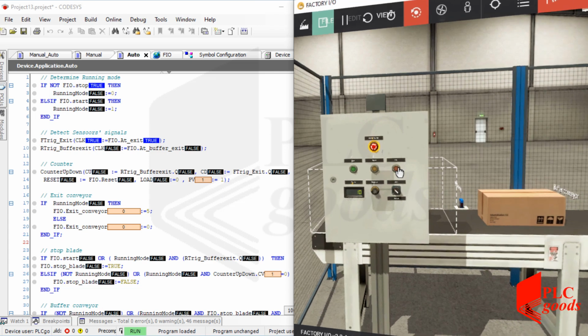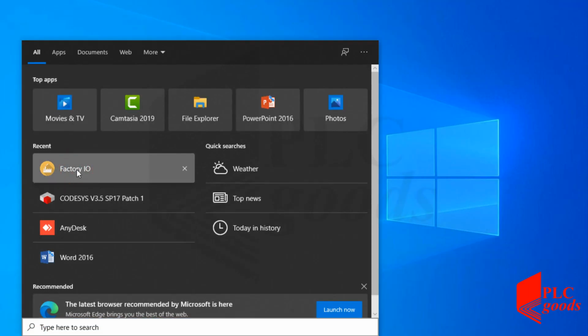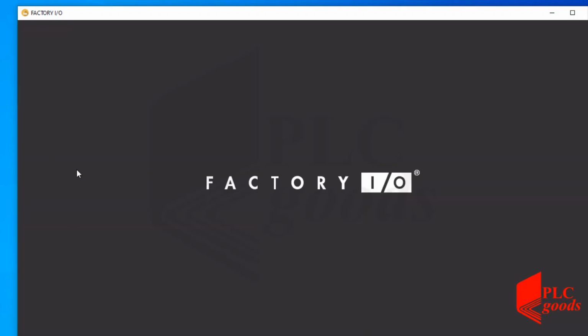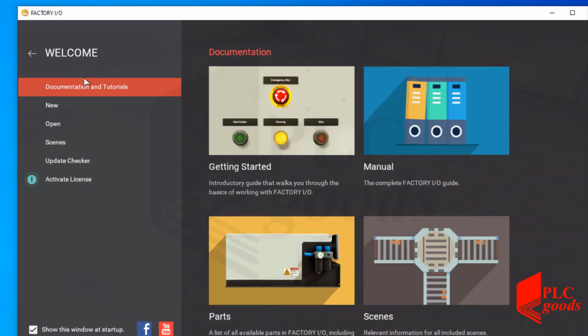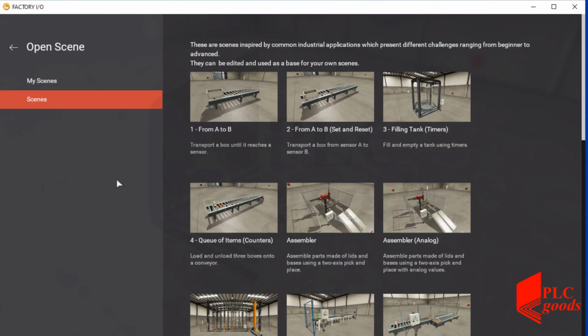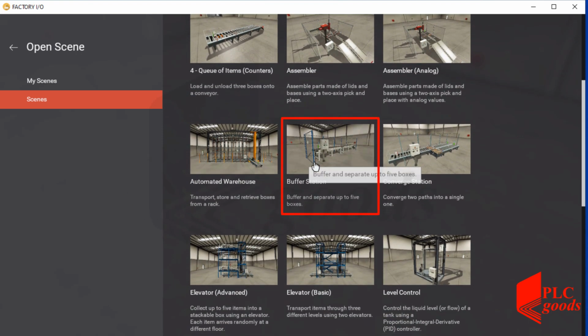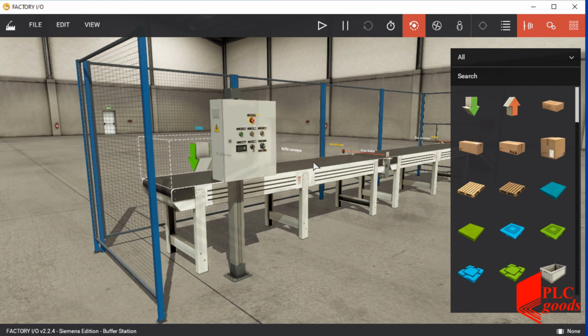Alright, let's start the project. The first step is launching Factory IO software, to design the buffer station. In this video, I've used a predefined system, whose name is buffer station. So, you can find and use it too, without any changes.